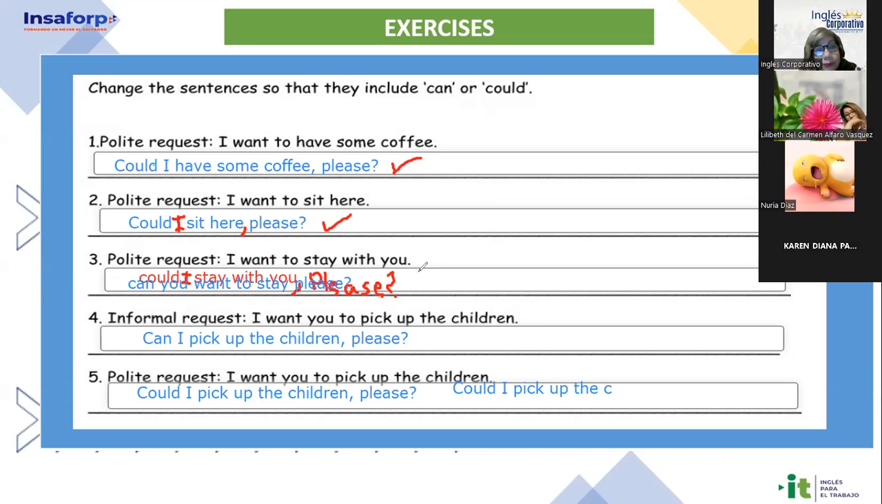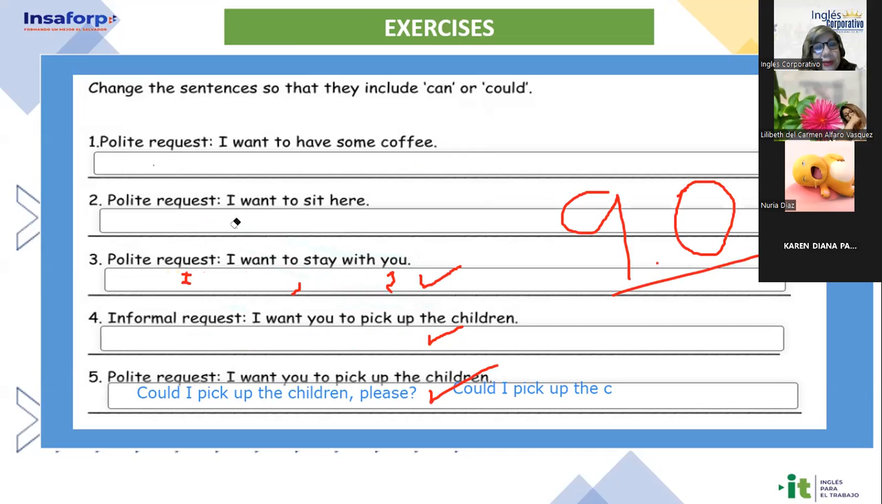It's okay. Because it's polite request. Can you is not correct because can is not polite. It's an informal request. Okay, can is for informal request. It's good. And the second one, the next, could is correct because it's polite request. So in this part, you have 9. Okay, now let's see the next part.